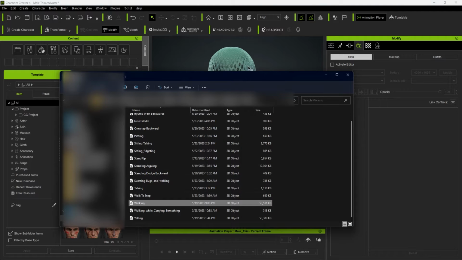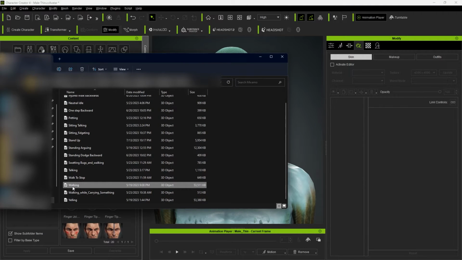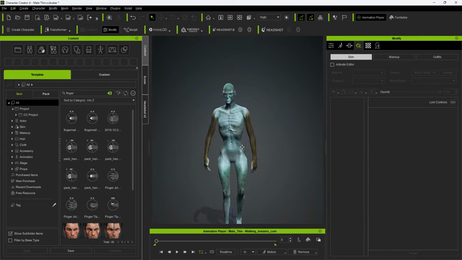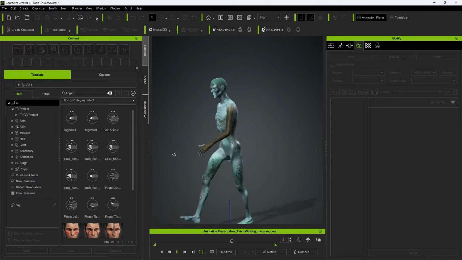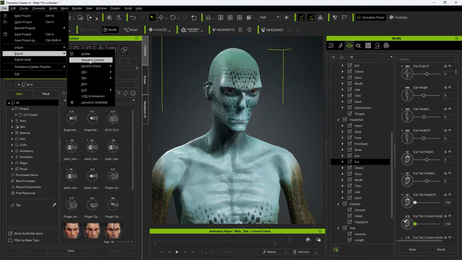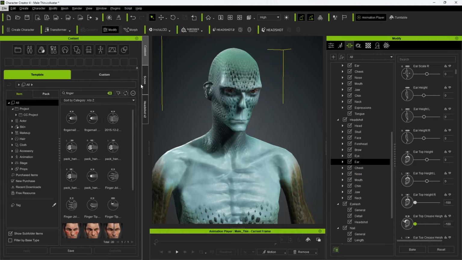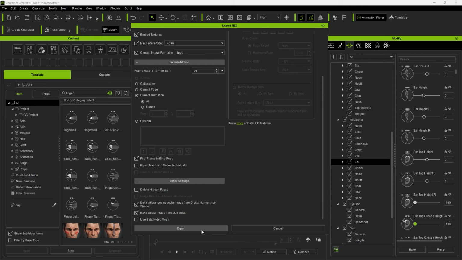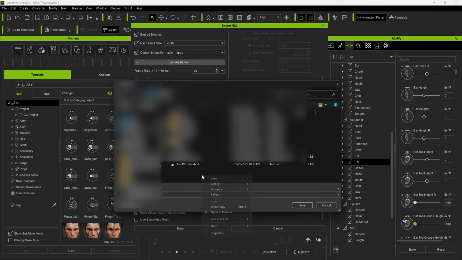I have some animations from Mixamo, so let's try this walking animation. I can just drag and drop it onto the character, press convert all, and this will bring our animation to the character. Now let's export this guy out. File, export, FBX. Clothed character. I will choose Blender, Mesh and Motion, Max Texture Size, let's make it 4K, Convert Image to JPEG, and we can turn this into 24 because that's what I'll be using. Current Animation, All, click on Export and choose a place to export it to. I suggest creating a separate file for this.